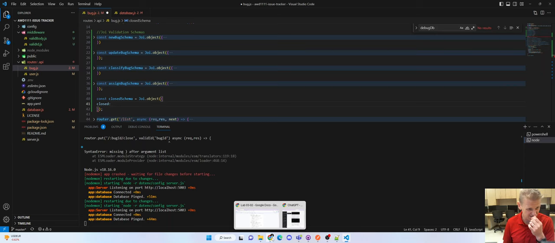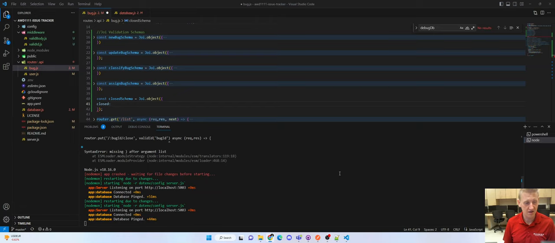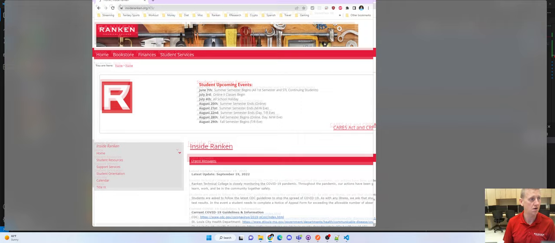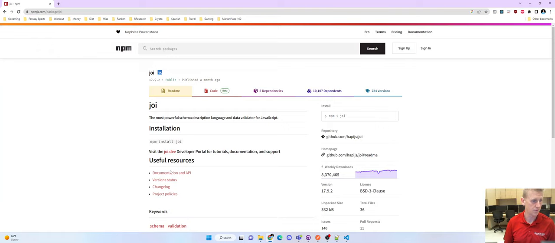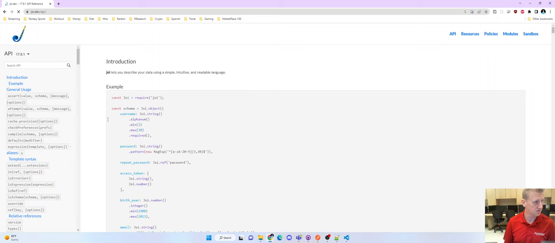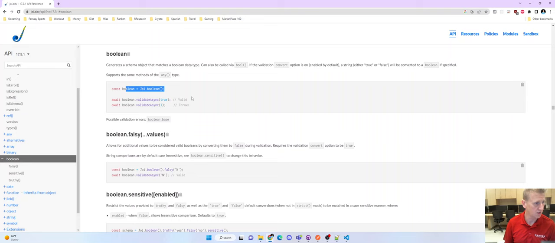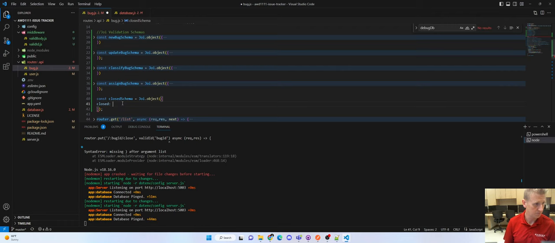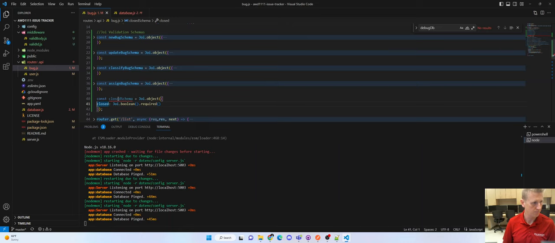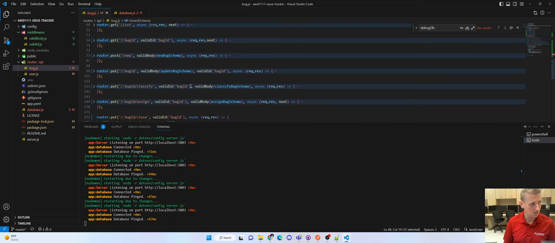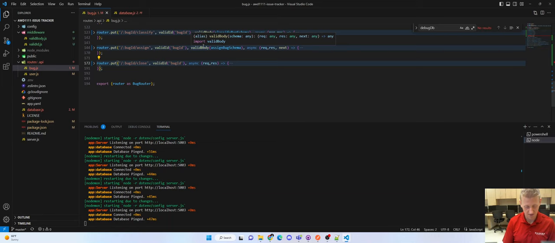Again, let's hit the Joi docs. ChatGPT, I was researching that error. Okay, Joi docs, joi.dev, get started. Boolean, Joi.boolean. Pretty straightforward. Okay, closed schema. Valid ID, valid body, closed schema.